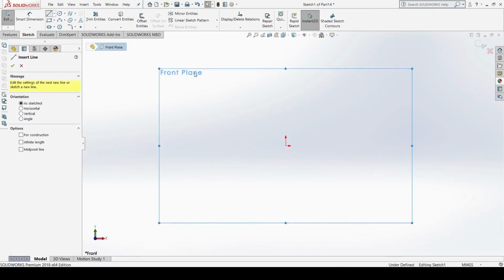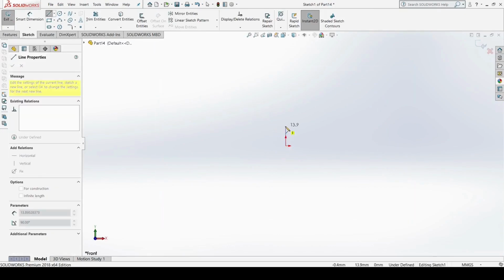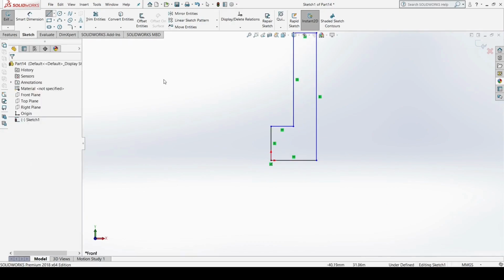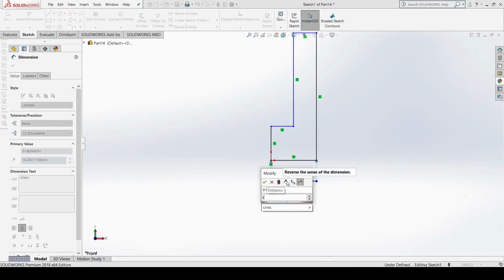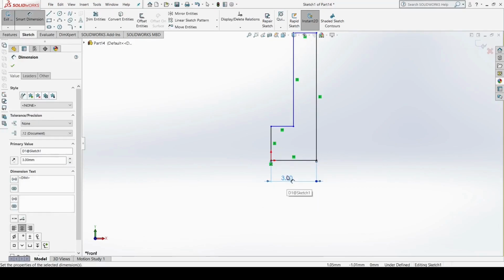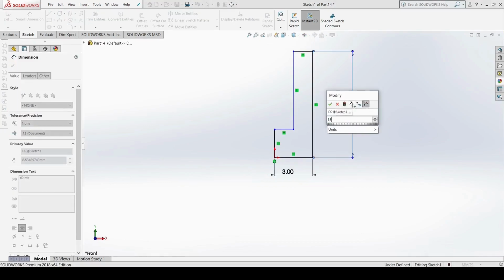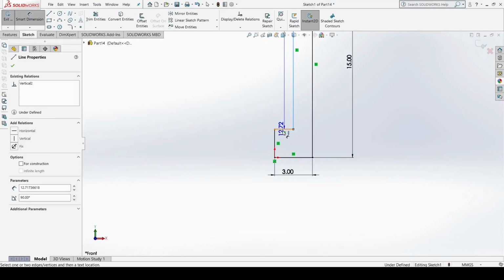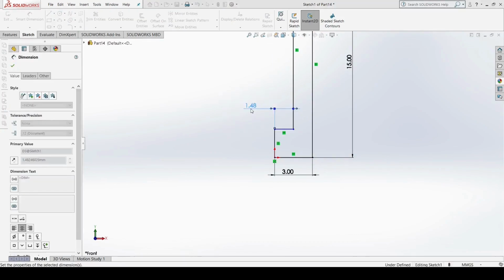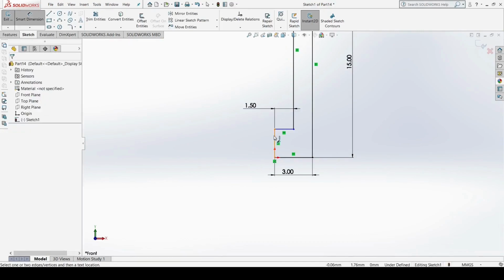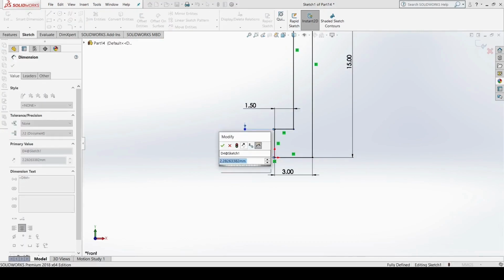Now I'm only creating a sketch of half of the spring plunger housing because after that I'll be using a revolve feature to revolve this sketch around its axis. This line is going to be 3 millimeters, which is essentially the radius of our spring plunger. The length is going to be 15 millimeters. Now the plunger is going to have a hole inside, which is going to have a radius of 1.5 millimeters. And this dimension is going to be 5 millimeters.